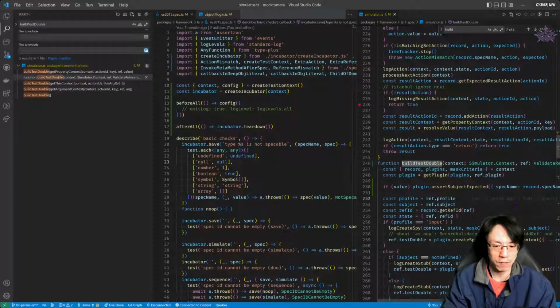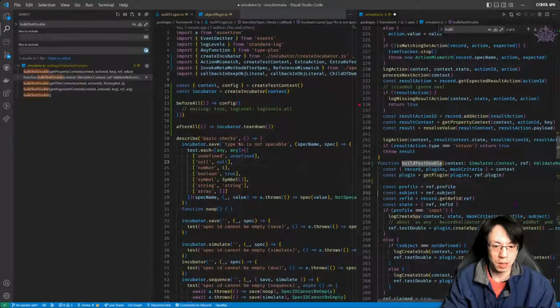So I have the ref over here. I can move this down, and this get ref ID, this is just getting it. It's a little bit wasteful over here.